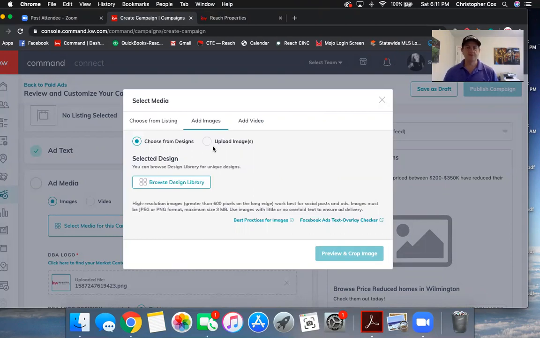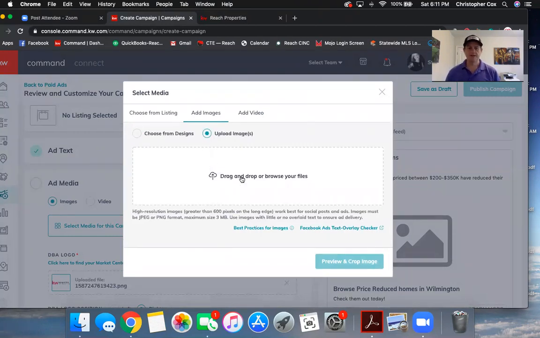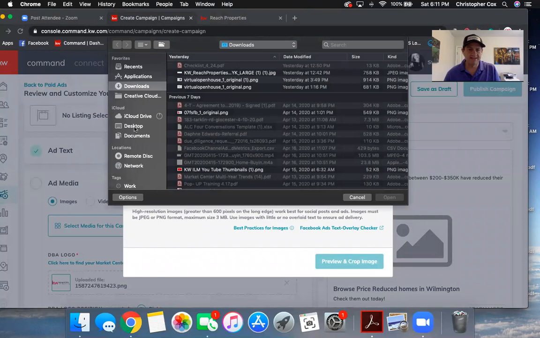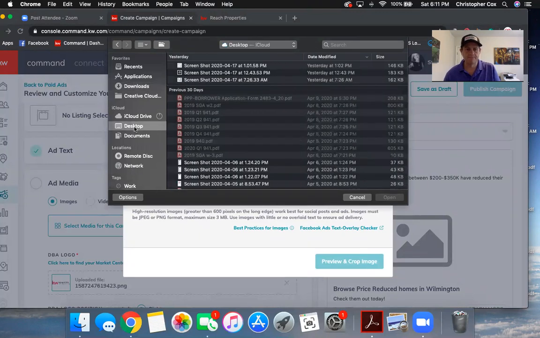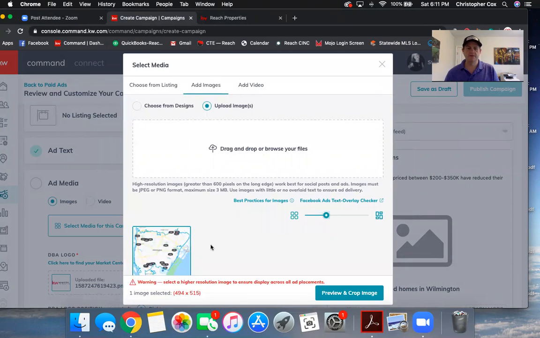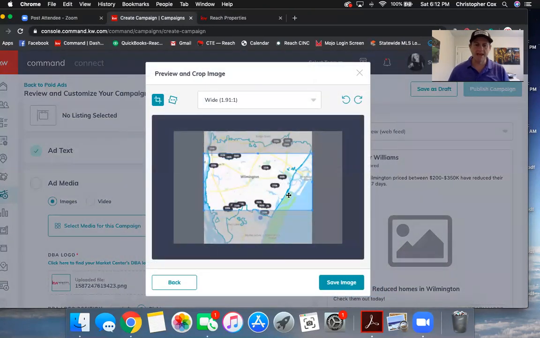So in this case, we're going to upload an image, and we're going to drag or drop or browse my files for that. I happen to have that on my desktop, and it's a screenshot from yesterday at 1:01. That's the one that I want to pull in. I'm going to go ahead and preview and crop image. Sometimes the resolution, they don't love that. I could have created a higher res photo on that. We're going to bring it in, preview and crop that image.